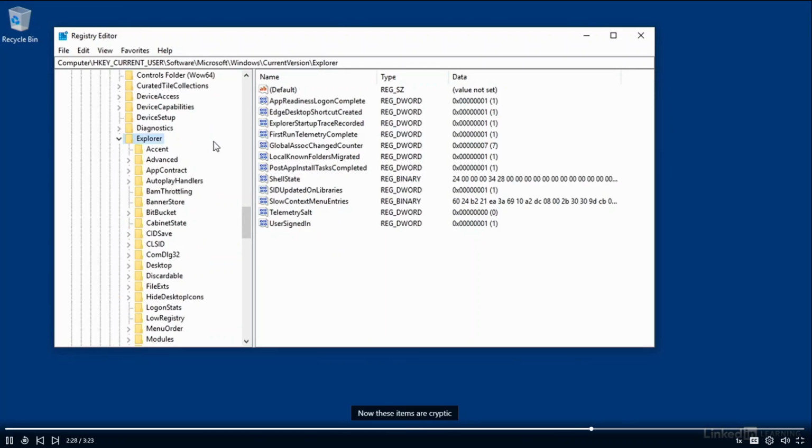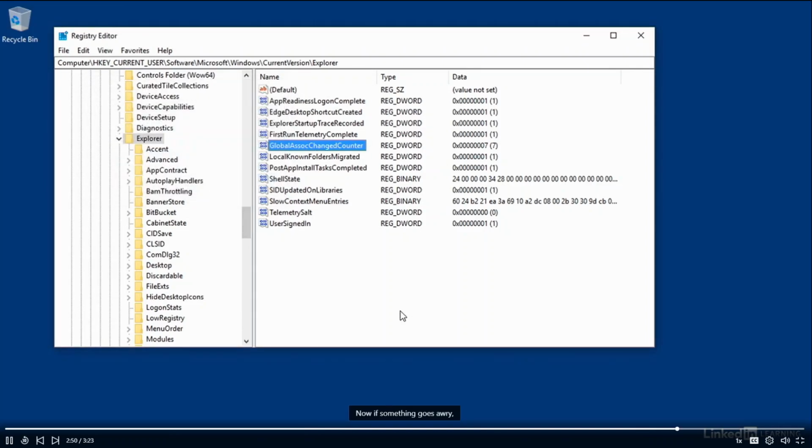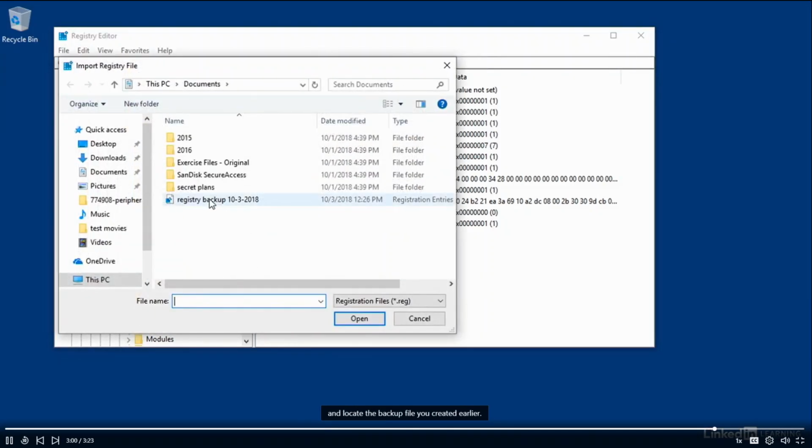Now, these items are cryptic, and without any documentation, they're useless to you. But to edit one, you would double-click it and type a new value as prescribed by whatever authority you're using as a reference. So for example, whatever this would do, you double-click it, and then you could type a new value in here. Now, if something goes awry, you can restore the old registry backup. You'd have to restart the registry editor, and then click File, Import, and locate the backup file you created earlier. Click Open to restore that backup.